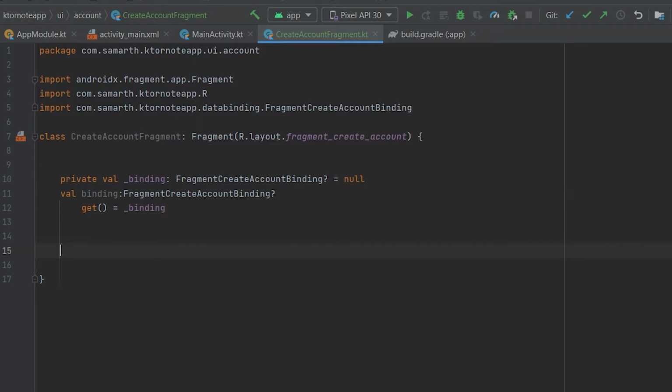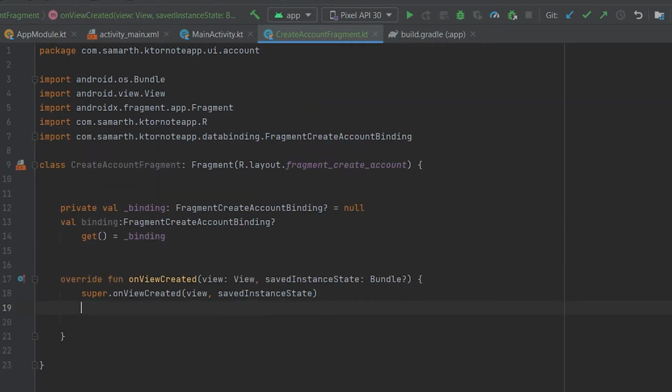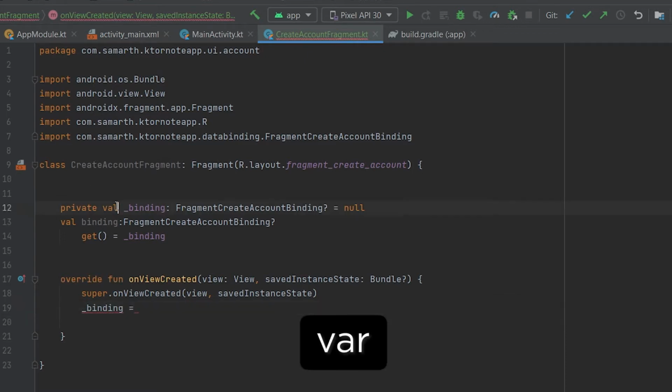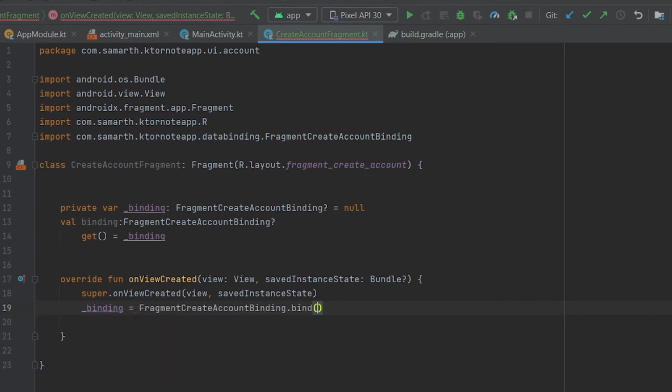Now let's override the function which is onViewCreated. Now here we have to initialize this binding which is a private variable. We have to set it to var. Here we have to set fragment create account binding dot bind, and here we have to pass this view which we are getting from this function parameters.